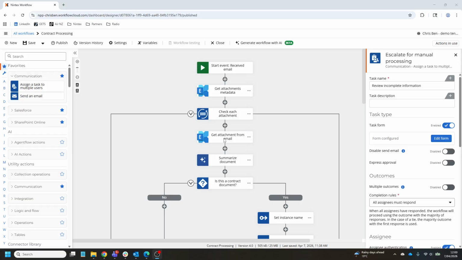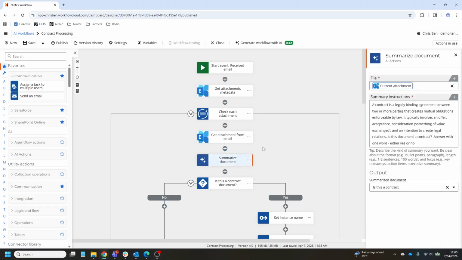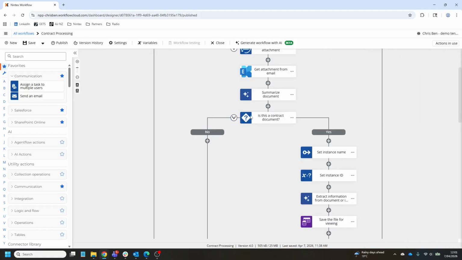So we're going to pull out the attachment from the email and we're going to use our AI features to go ahead and summarize the document. If we go and have a look at what we've told AI, we've described what a contract is. And if you think this document is a contract, then let me know, either with a yes or a no. And then we go and branch through.